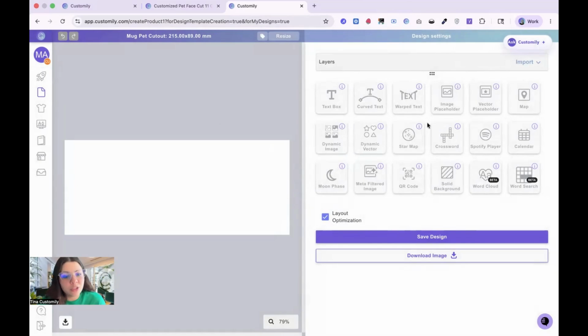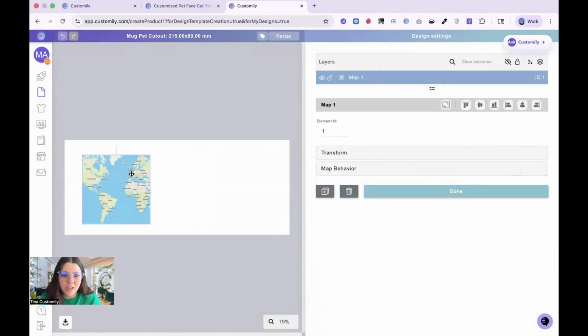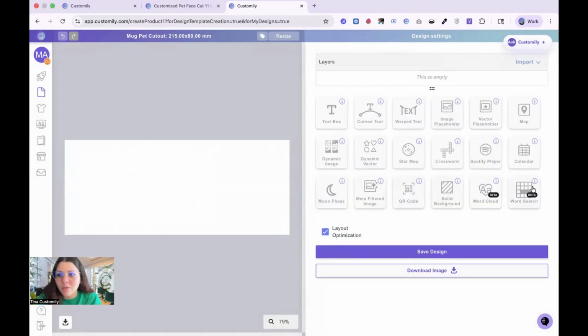You have a bunch of design elements here to play around with, different text elements, image and vector uploads, street maps, star maps, crosswords, a bunch of these one click and forget about it kind of elements like the street maps. You don't really have to do any weird complex setup there. Backgrounds, word searches, we're always trying to come out with cool elements that you guys are going to use for your customizable products. So these are really fun to play around with.